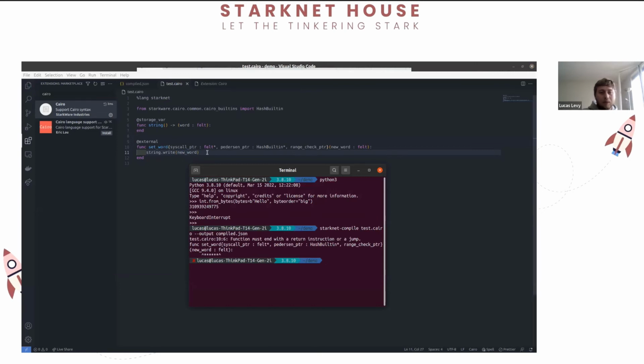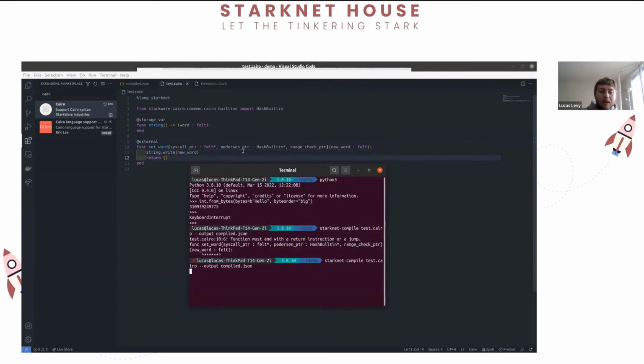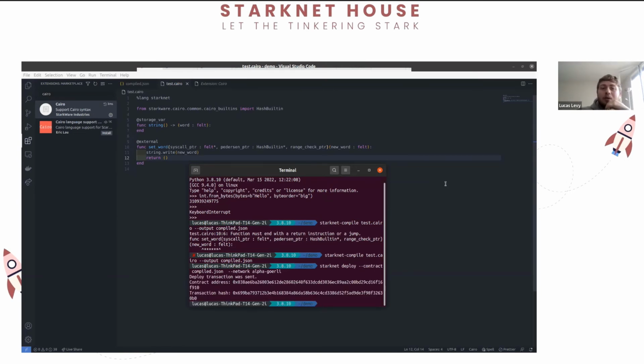And yeah, you have to have a return at the end of the function. And every return has to be a tuple, so even if you return nothing, you have to add the empty parentheses. And so here it compiles. We can deploy it. Let's deploy it. So this doesn't take any inputs. All right. And so here we're just going to wait. Let's deploy.